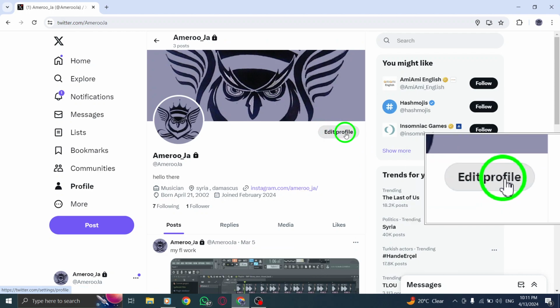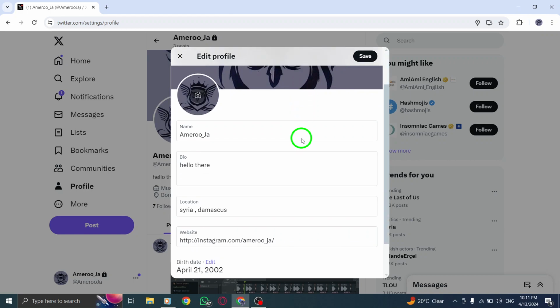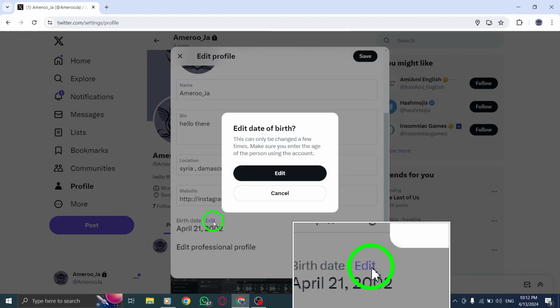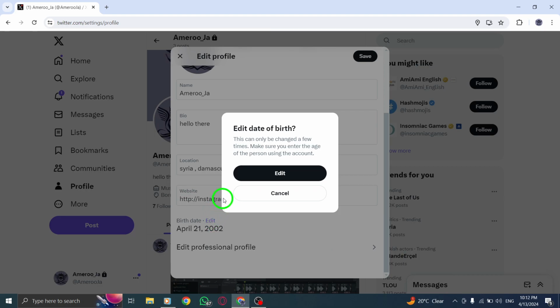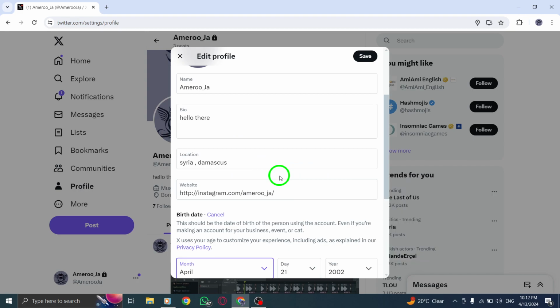Next, find the button in the top right that says Edit Profile and click on it. Scroll down the page until you reach the birth date section. Click on Edit to make changes to your birth date information. A pop-up menu will appear. Click on Edit once again to proceed.